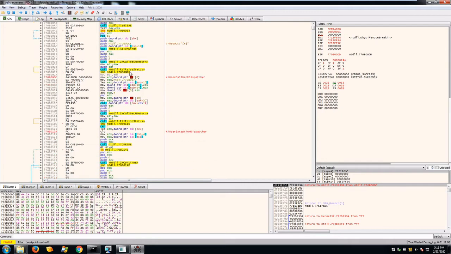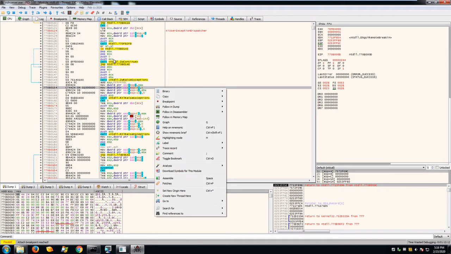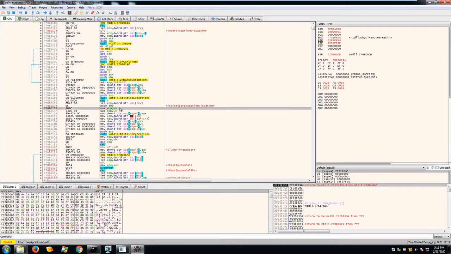Then other than that, it's pretty much just standard disassembly.